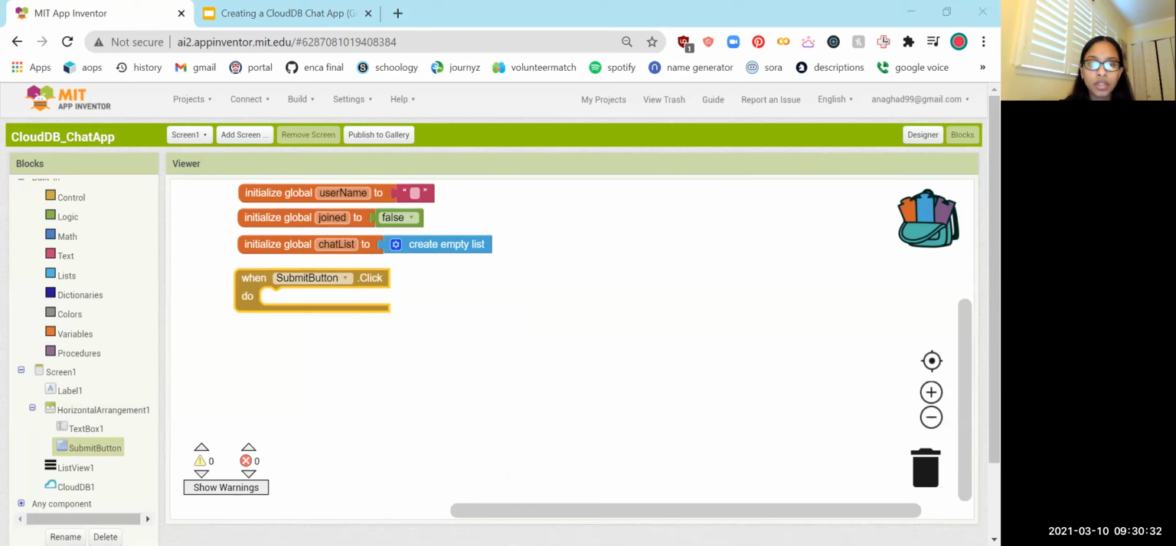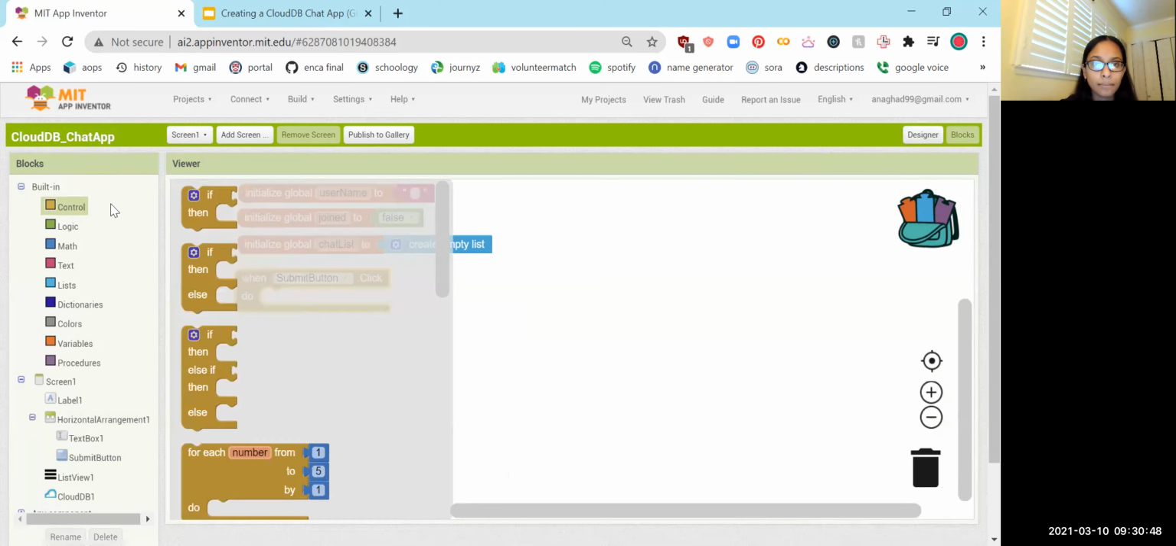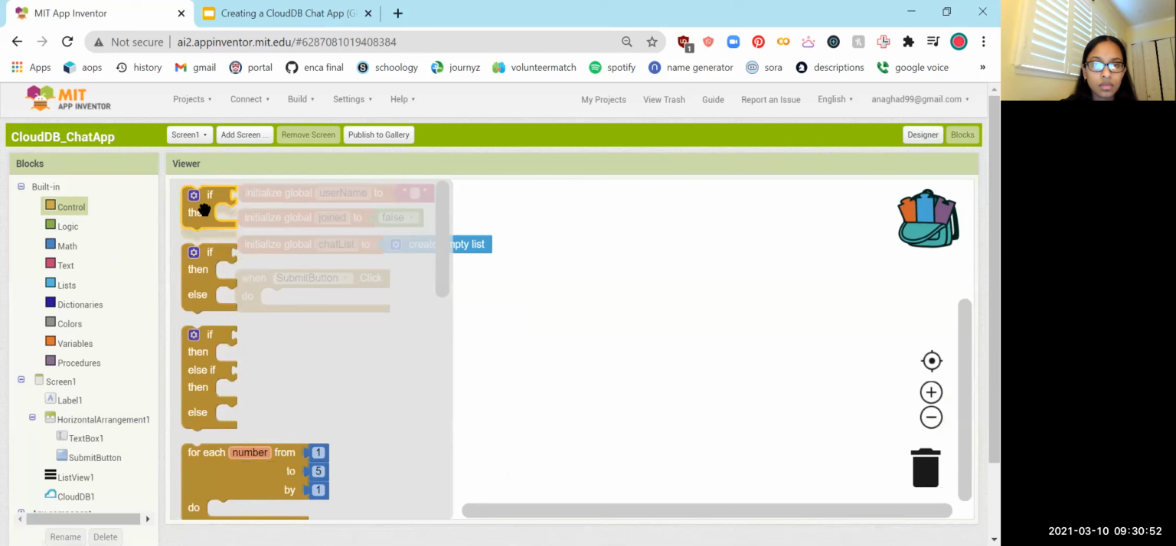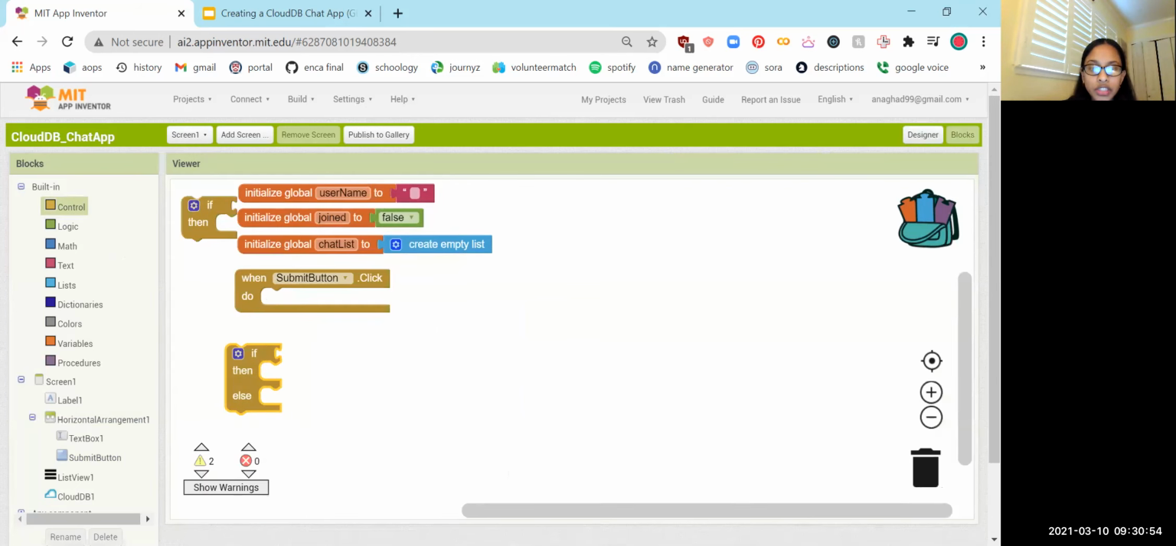So when submit button.click, we want to put an if then else statement. And we're going to attach this to the not block, and we're actually going to get a get join block as well. Okay, so I just have these two blocks out right now, but I'm going to be arranging it.